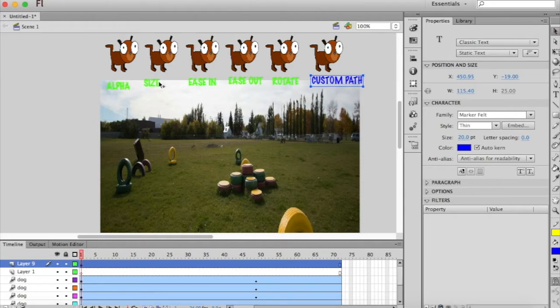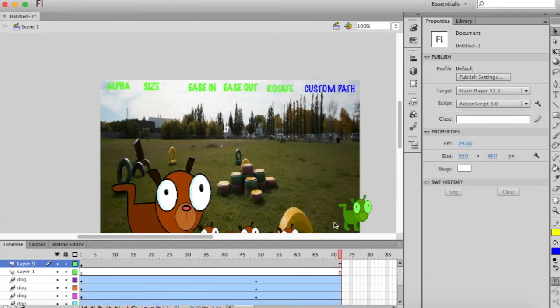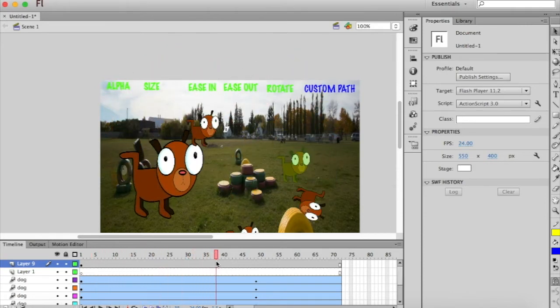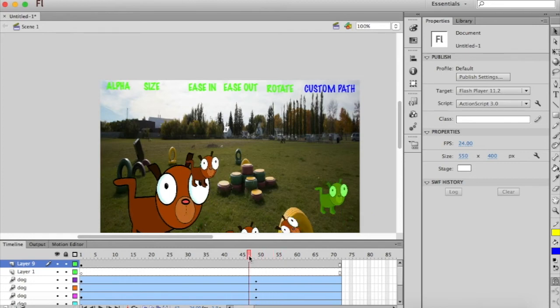And now I'm just going to use that move tool so I can position these a little bit better. So now when I go back to the beginning and press enter, I can see what each path was doing. And that's the end. So I hope you learned a little bit on how you can customize your own motion tweens. Thanks for watching.